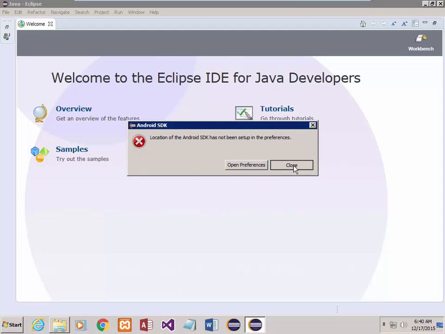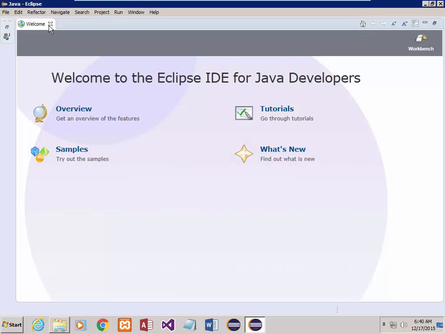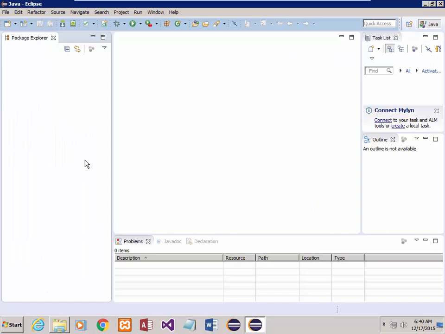If you do, don't worry about it. Just click close. You can immediately close the welcome screen by clicking that X that's up there. So it looks like this. This is your Package Explorer area. This is the area in which you'll write your code. This is your task list area. This is your outline area. You really won't need either one of these for the semester, but let's just leave them there for right now.